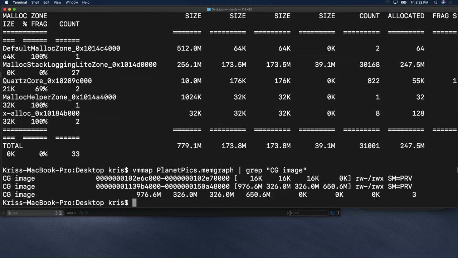So let's see what that looks like. So now I have 3 lines. I see there's 2 virtual memory regions, and I see their start address and their end address. And then I can see these are the same columns as above. This is virtual, resident, dirty, and compressed. And this last line here is actually the summary line again.